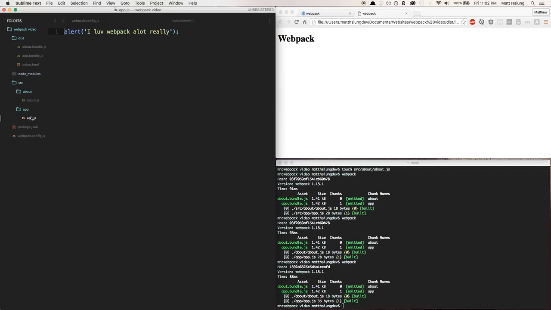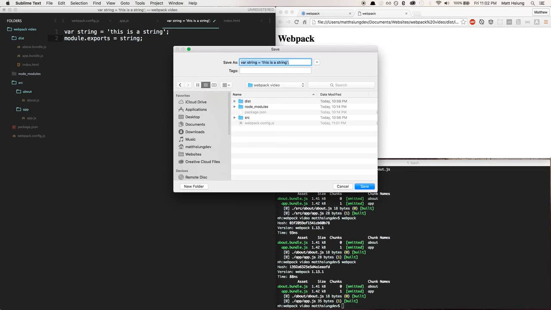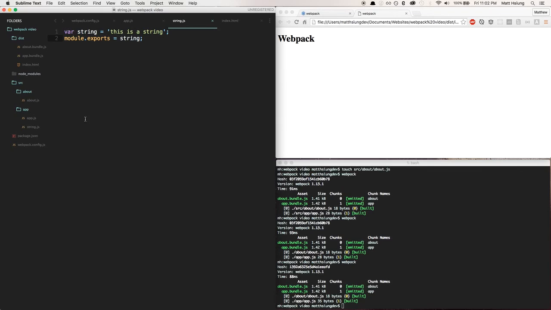So like now I can come in here into app.js, right? And I can make a new file and we'll say alert. Or we'll just do like here variable string is equal to this is a string and we can say module dot exports is equal to string, okay, and we're gonna save that as string.js, okay, in here, okay.